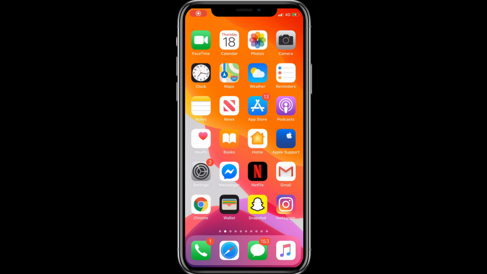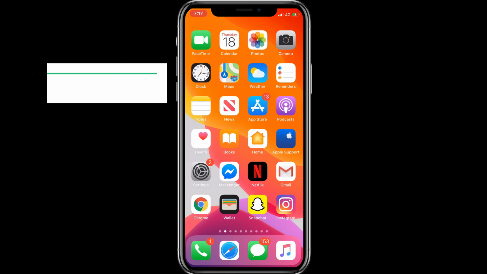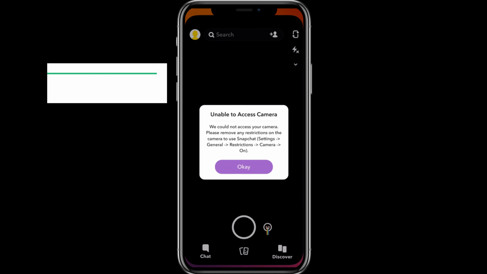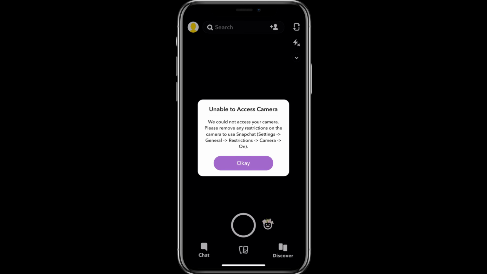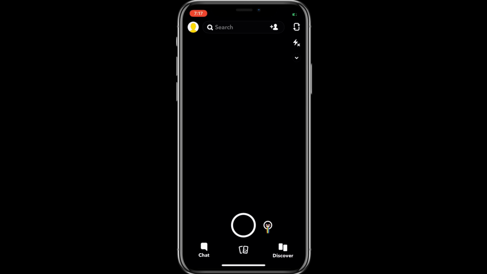Hi all Snapchat users. Today's video I'm going to show you how to fix unable to access camera on your Snapchat running on the latest iOS iPhone app. So definitely you can't access the camera, so you can't post a story, can't capture pictures and so many things related to the camera on the Snapchat app.